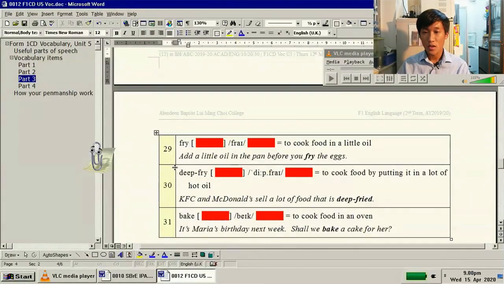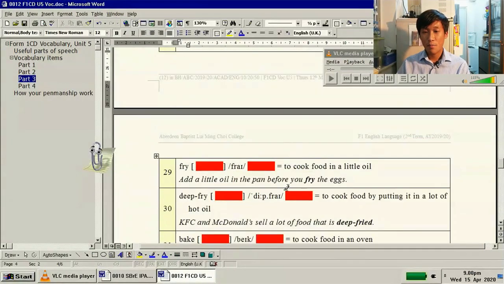Continue. Item 29. Before you do this, again it's a verb, and you do this and then there's an object. So it's a transitive verb again. One syllable, da. To cook food in a little oil, not a lot, a little. So add a little oil in the pan.